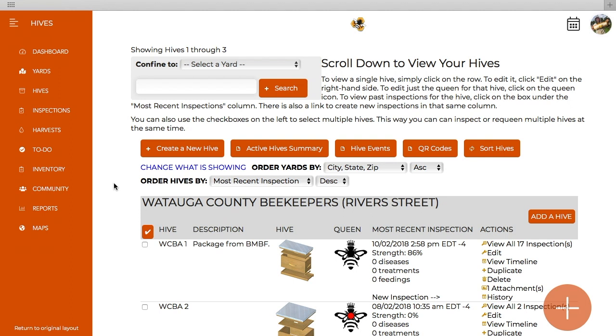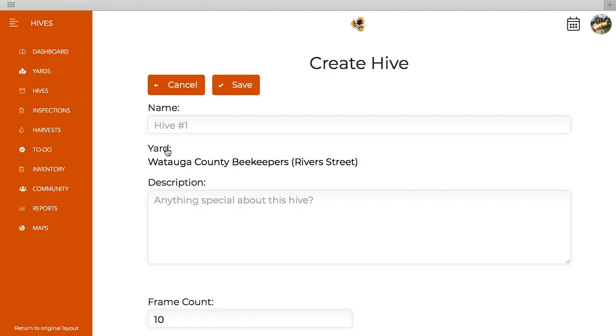In this lesson, you will learn how to create a new hive. Before beginning, make sure that you have created a yard, which was covered in a previous lesson. To begin, click Make a New Hive. This brings you to the Hive Editor page, which contains all of the information about a hive.